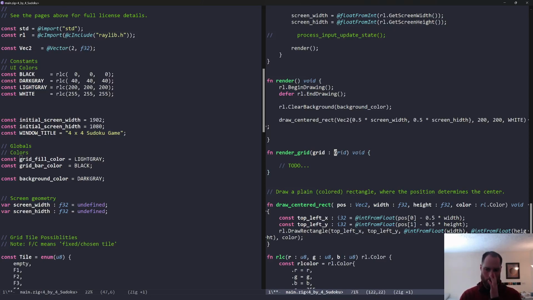Should we provide a position argument at which to render this grid? I don't think so. This seems unnecessary. We're only going to be drawing one grid at any given time. Okay, so let's just now say that the grid, you could do a grid width.